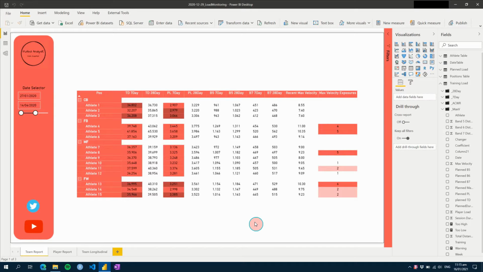Now that we have our team summary, can we start to see our data in relation to our planned loading? In this Power BI for Sports Science tutorial, we're going to incorporate planned loading into our team summary pages, so stay tuned.